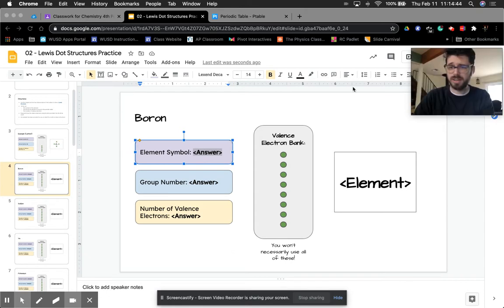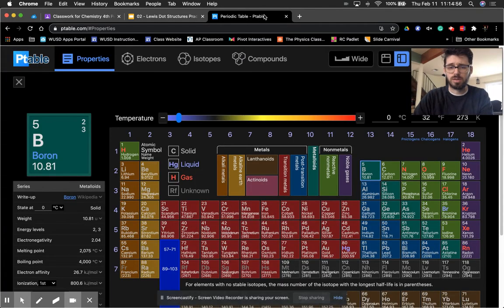So the only thing that you're going to need is the p-table website as we've been using for the past week. So we'll go to p-table. We're going to identify the element boron. So let's take a look.